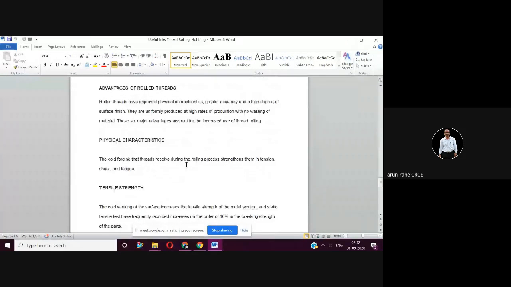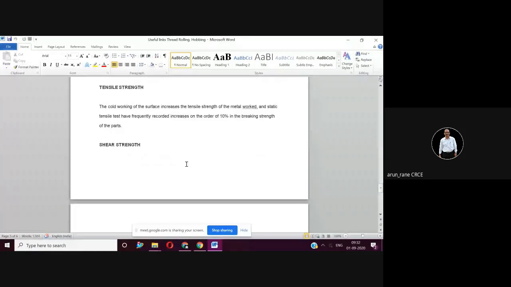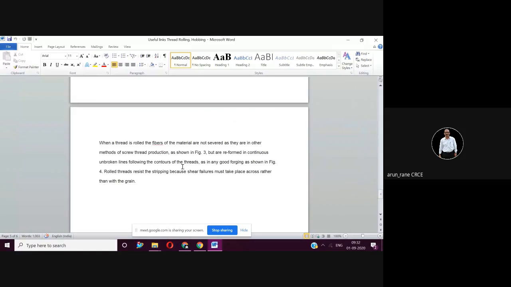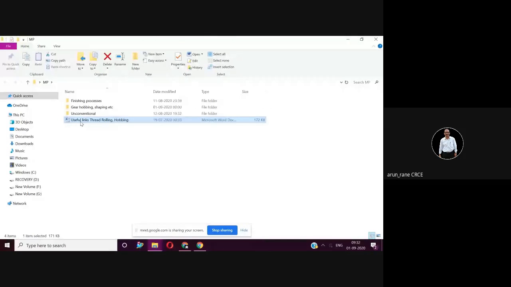Then here there are some advantages of roll threads. You get a good finish. Then fatigue strength improves, and so on. So this was the study material. If you have any doubt, please ask. So that is sufficient. In threading, only thread rolling is important.